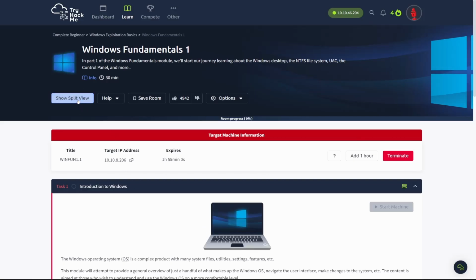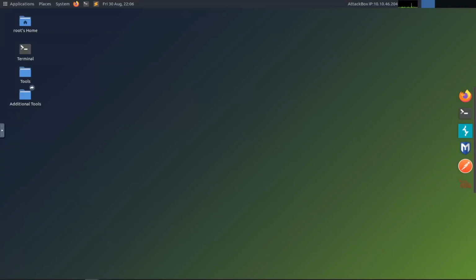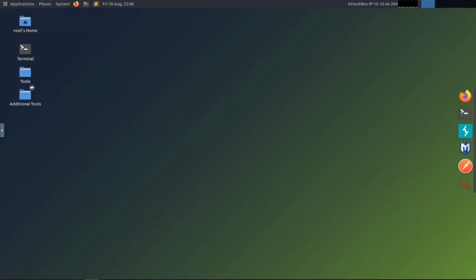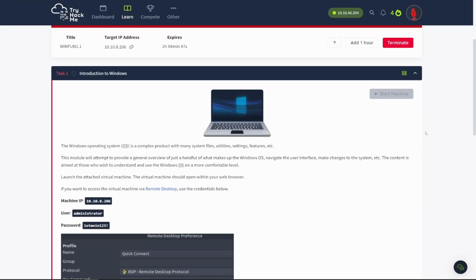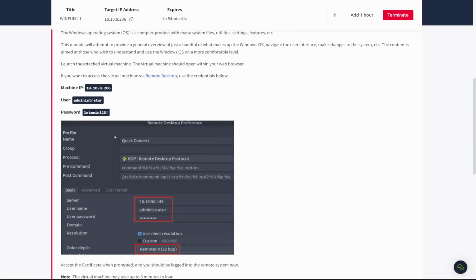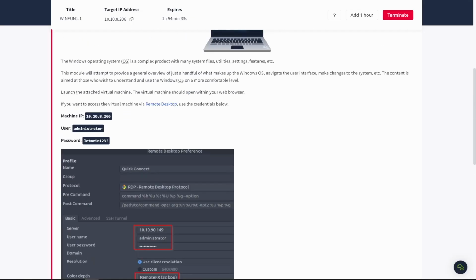So then I already started my attack box, which I have in a different tab right over here. And then I've already started this target machine. I always like to use the attack box because I'm lazy. You can set up OpenVPN and use your own computer, but whatever, I'm lazy. So what task 1 wants us to do is remote desktop into the Windows machine.